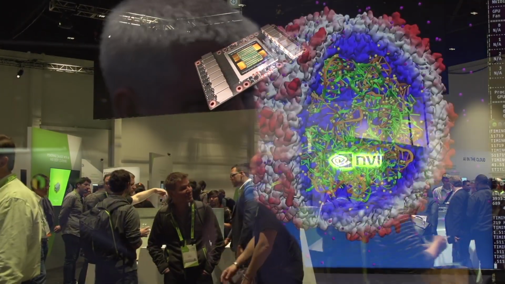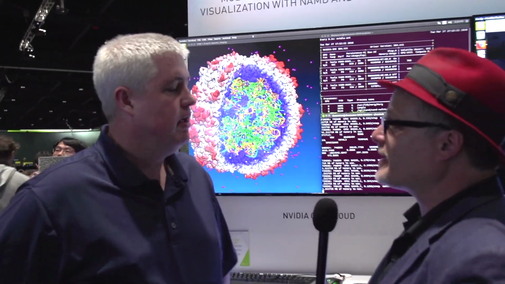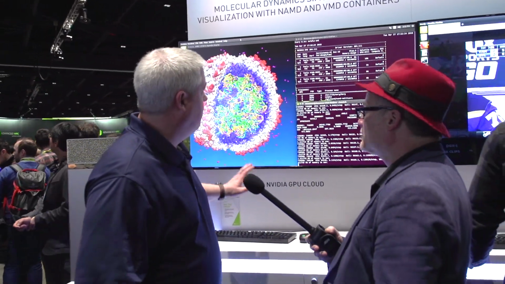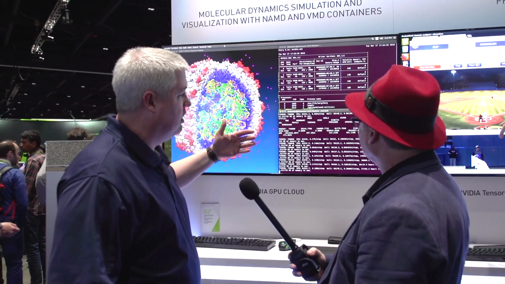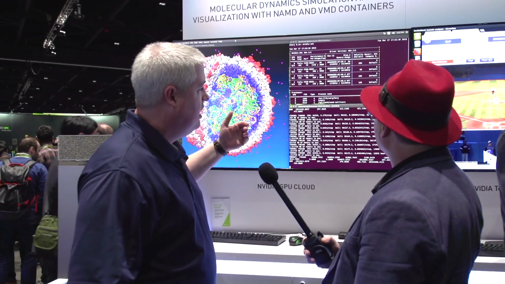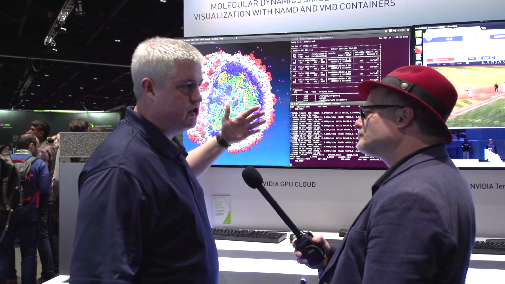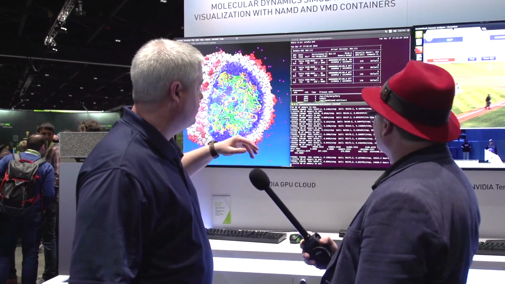Well, I understand you have a demo using these containers. Can you tell us about that? Sure. So what we're showing here is two of our programs. We have actually our NIH centers put three different software packages into the NGC container registry.